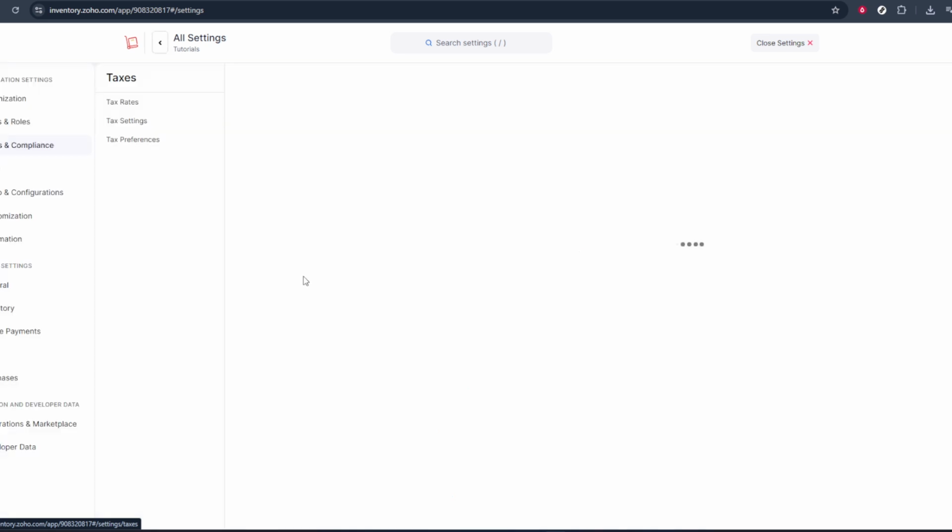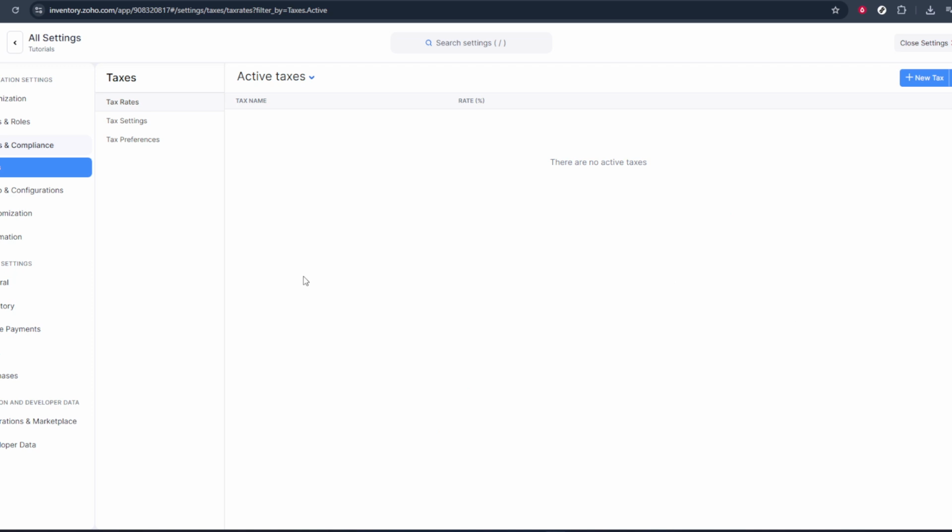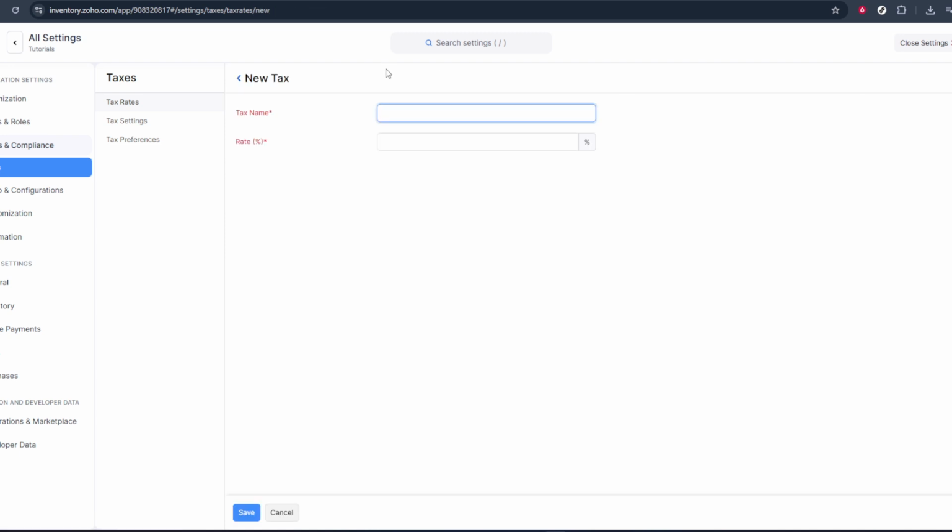Once you're inside the Taxes section, look for a tab or option called Tax Rates. Click on Tax Rates. This page shows you all the existing tax rates that have already been created in your organization. If your GST slab has changed, instead of editing older values, it's a good practice to create a new correct rate so your records stay clear and traceable.